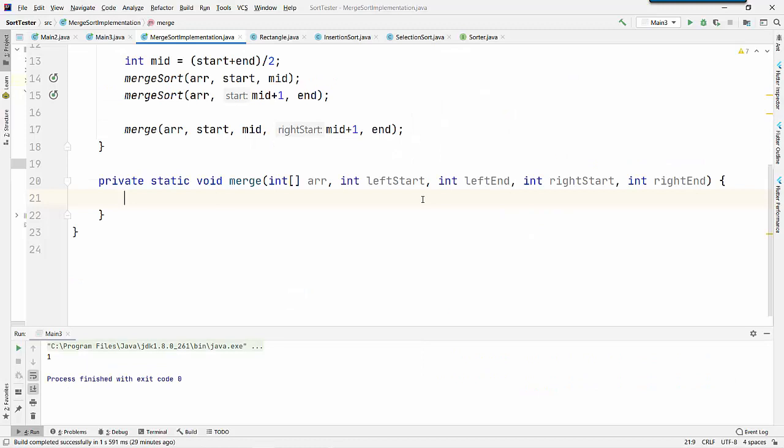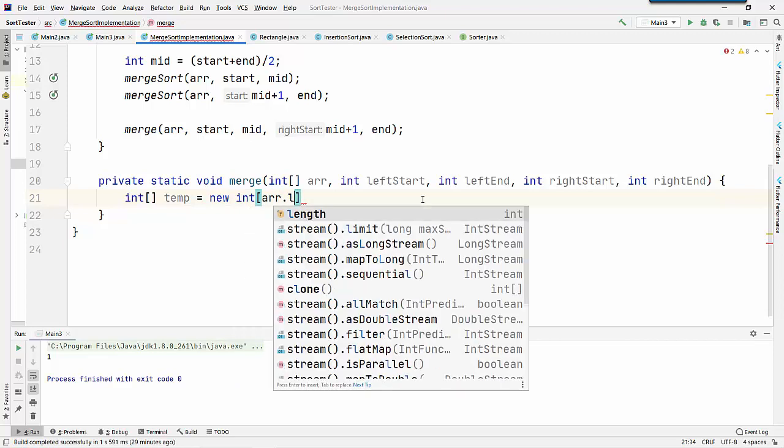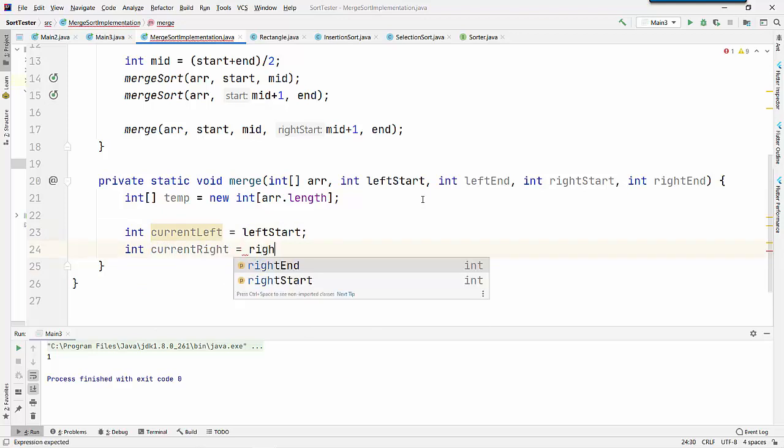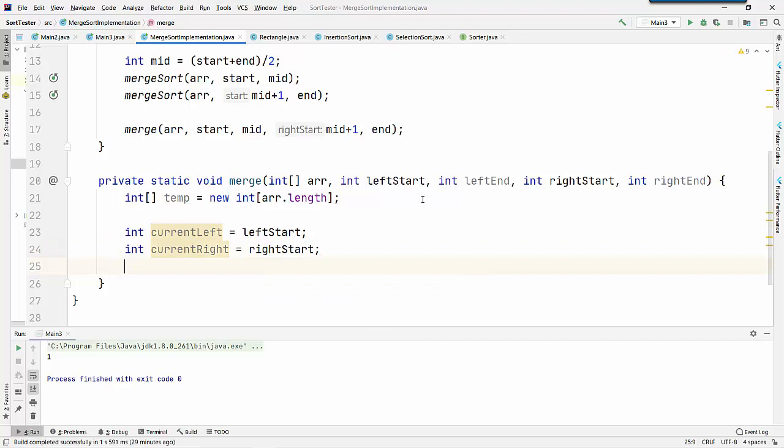Okay, so I said the first thing we were going to do is create a temporary storage array, which is going to be the same size as the original array. Very wasteful. We'll make it less wasteful in a minute. I'm going to make a current left, which is going to initialize to left start. And I'm going to make a current right, which is going to initialize to right start. And I'm going to make a next free, which I think I called next loc, which is going to initialize to left start because we're using corresponding indexes inside the temp array. So, anyway, let's do that.